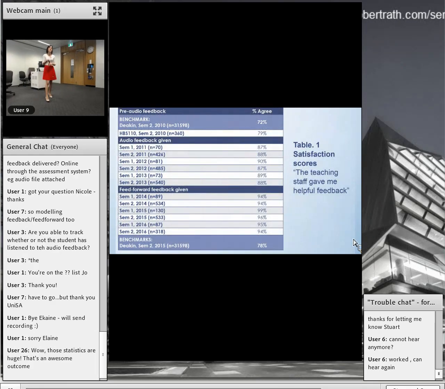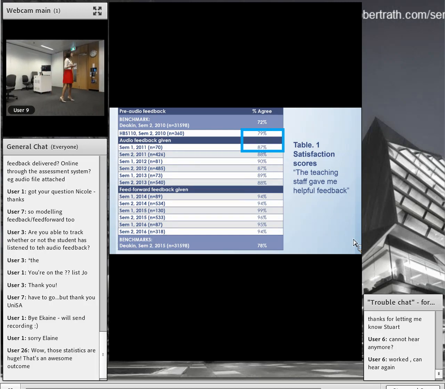I also wanted to put up this table as well, and hopefully you can see, but this is just tracking the student evaluation for that same question over time since its implementation. And the first square is just me showing you where we went from. In 2010, we were doing written comments to the students about the same type of work. And then in 2011, we moved to audio feedback, and you can see that we made a jump up to 87%, and then we maintain that over time in that high 80s kind of mark.